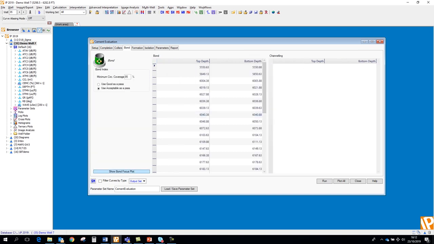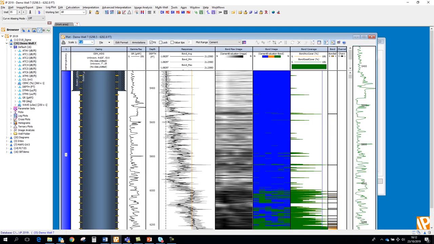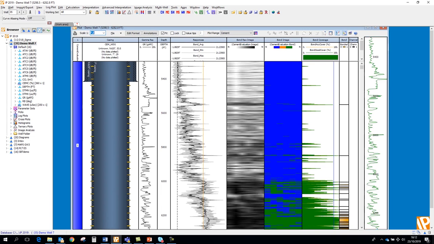The bond tab is where we're going to create our own cement maps. Remember, I was saying you initially get your cement map from the logging engineer, which is this black one here. Here's our individual, in this case, attenuation curves. The sort of range of attenuation curves we're getting from the SPT tool. Now, I can adjust these parameters to create the cement map that I want to create.